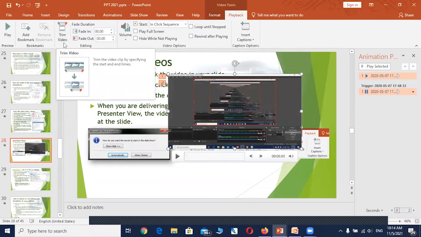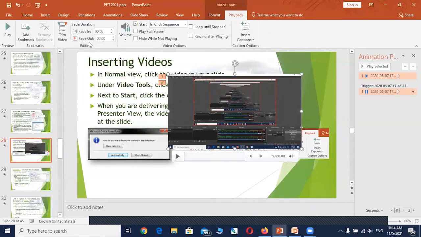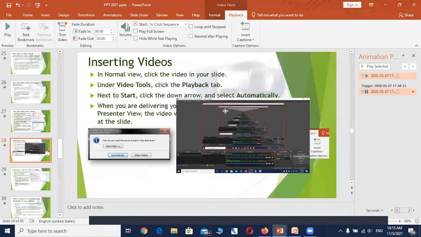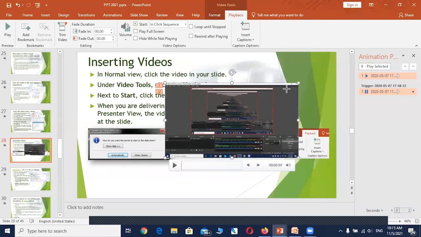Like sound, you can trim video, you can remove some parts, and fade in, fade out. And click sequence, automatically play, full screen, hide while not playing, like that. There is a list of all the controls there. You can use these features on a video file.